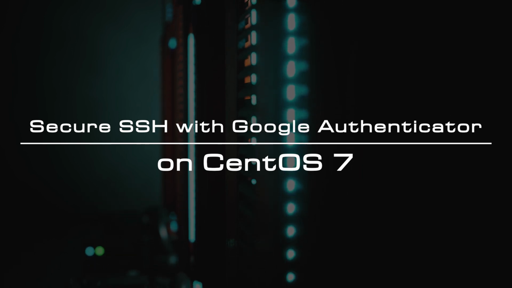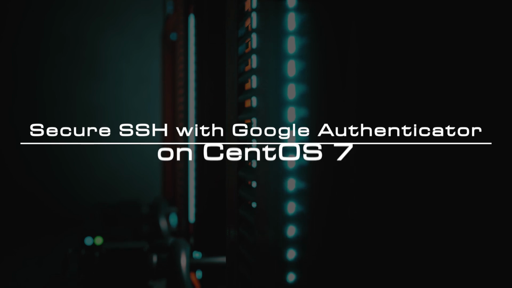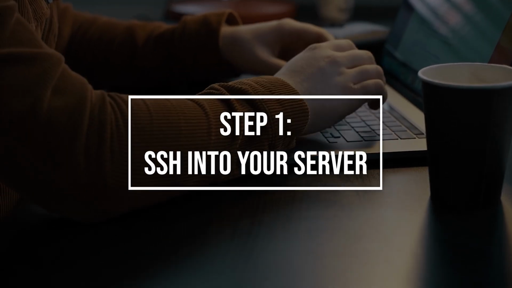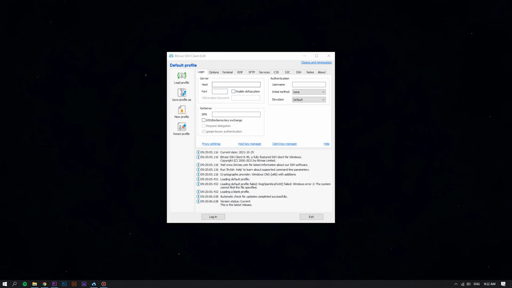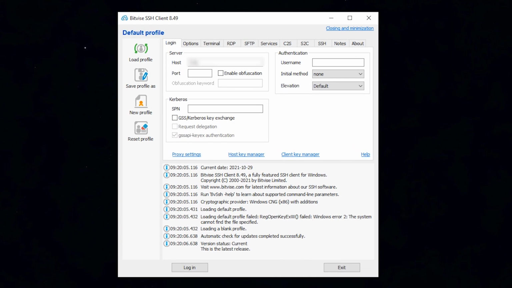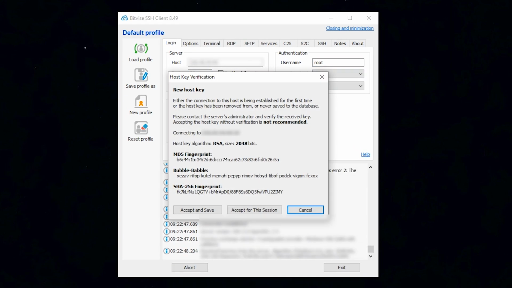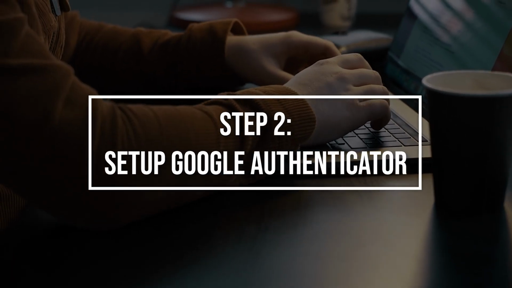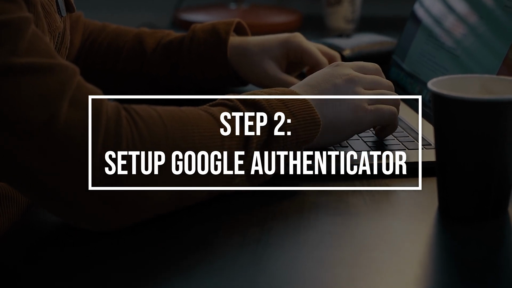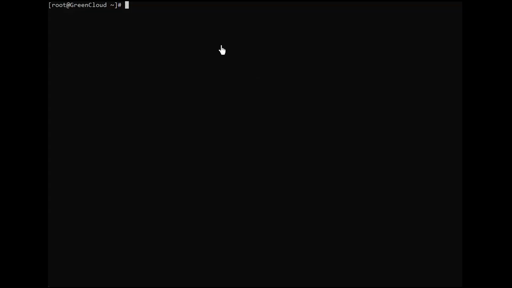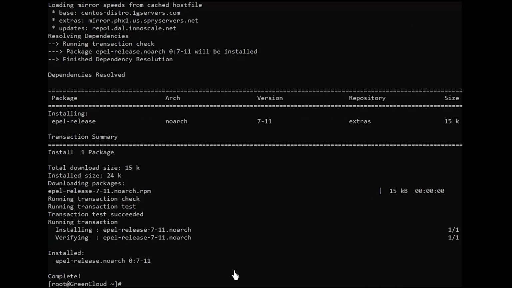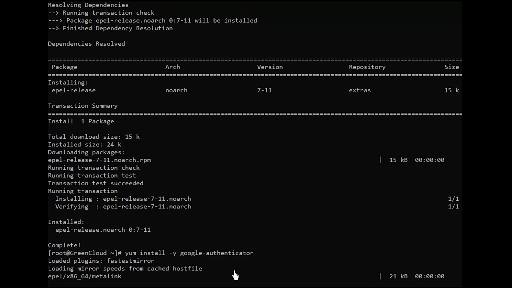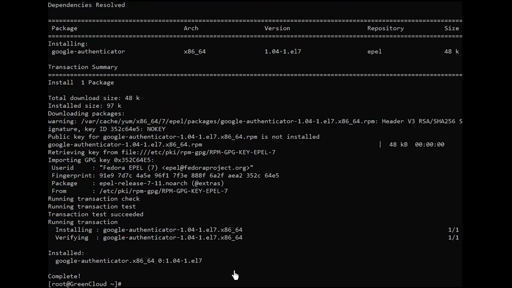Today, we will show you how to configure Google Authenticator SSH on CentOS 7. First of all, log into your Linux VPS using the Bitvise SSH client. Install the EPEL release repo. Install package Google Authenticator. Run the following command after the installation is done to generate the secret key.